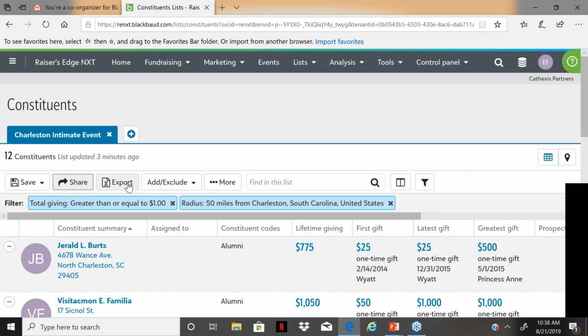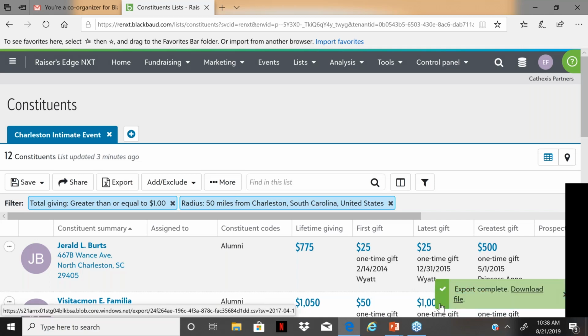And then obviously you can export the list. If you see in the bottom right corner, it said it was exporting, and then it went to green, export completed, download file. When you click here, it will ask you where you want to download this and where you want to save it. So select where you choose to download the file and complete the process from there.